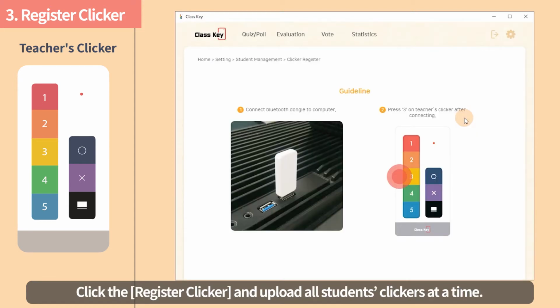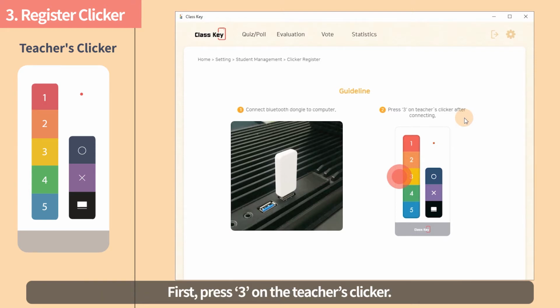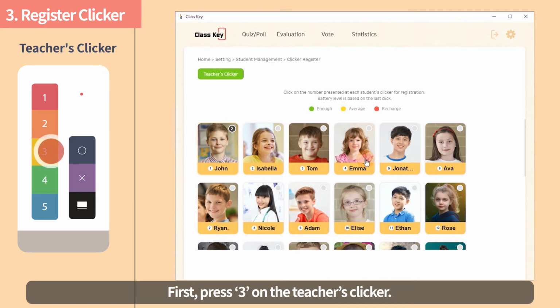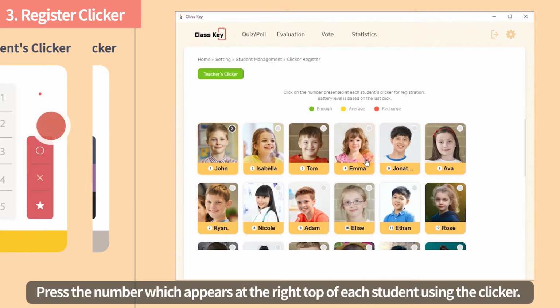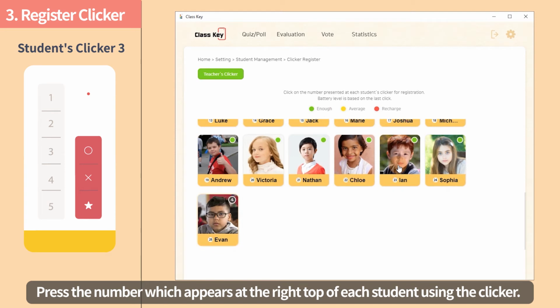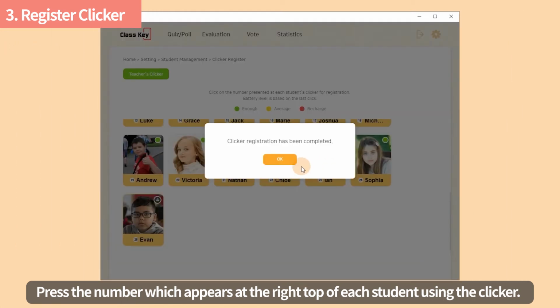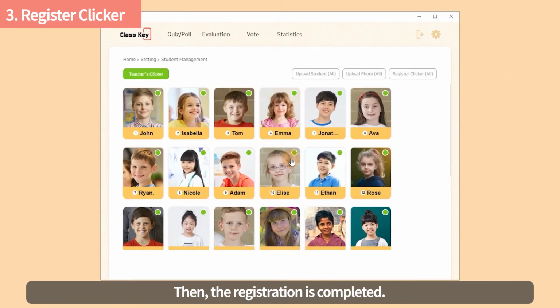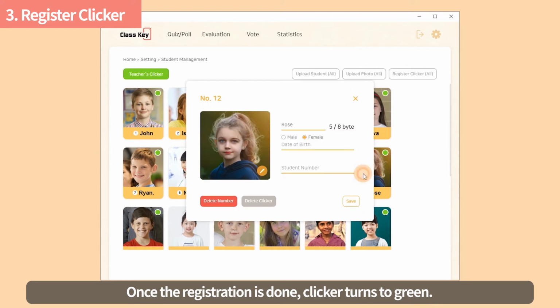Click the Register Clicker button and upload all students' clickers at a time. First, press 3 on the Teacher's Clicker. Press the number which appears at the right top of each student using the clicker. Then, the registration is completed. Once the registration is done, the clicker turns to green.